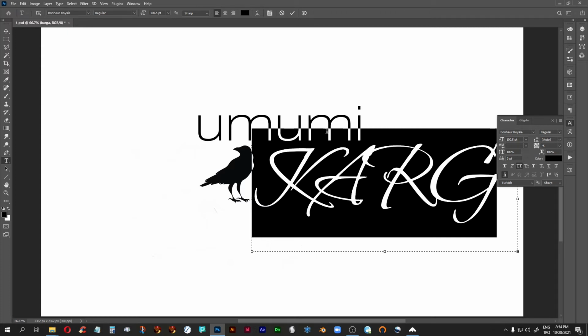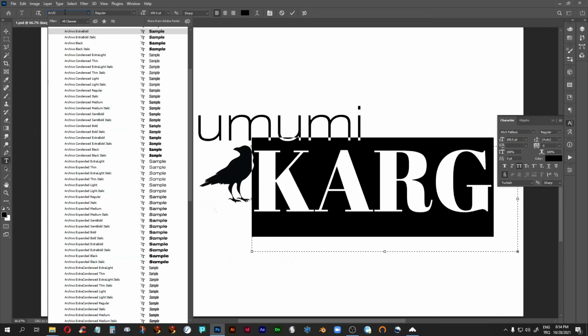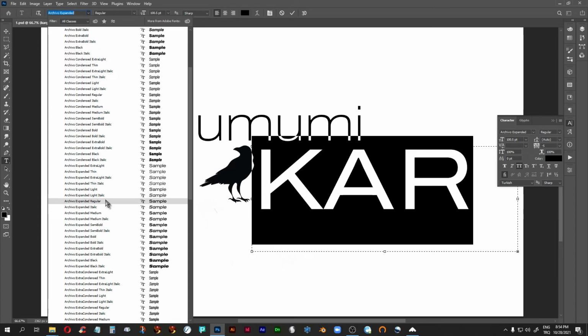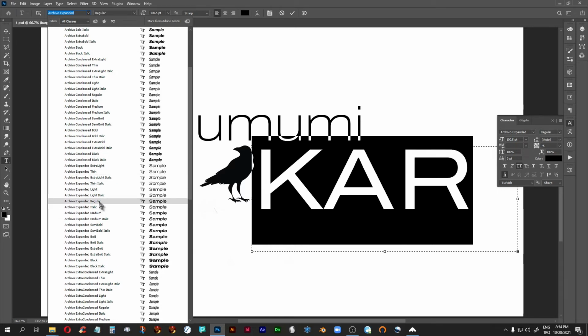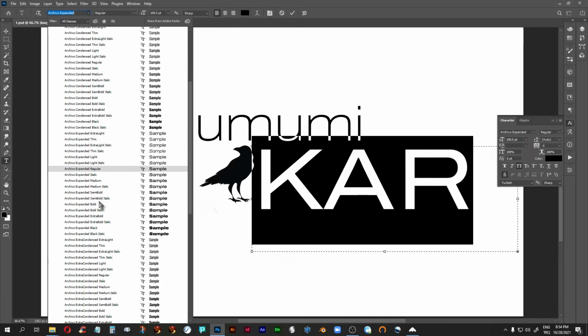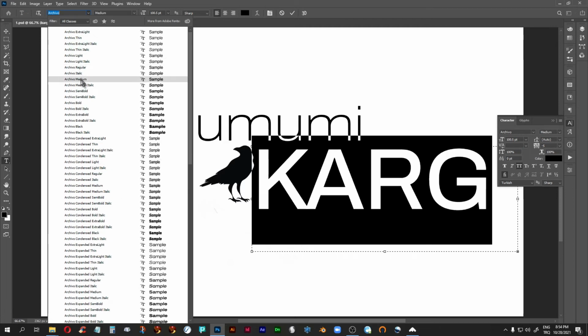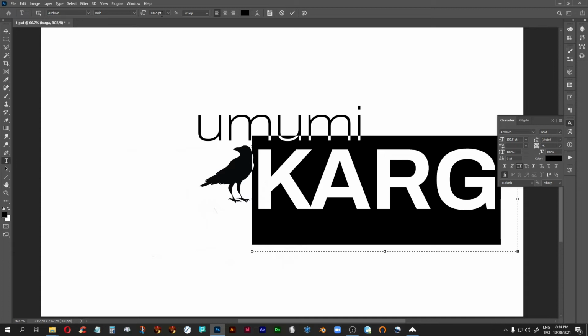So she's using Archivo here for this one, so I could change this to Archivo as well, and she's using the expanded version. I don't want to use the expanded version because that would make it too wide, I think. I just want to use the regular, normal version. So let's just go with medium, or actually let's go with bold. And we need to decrease the font size here a bit.